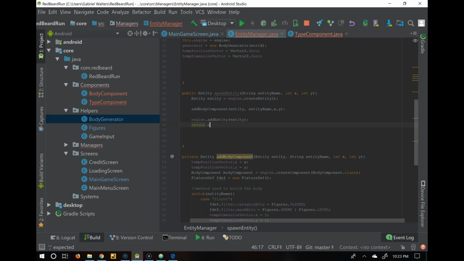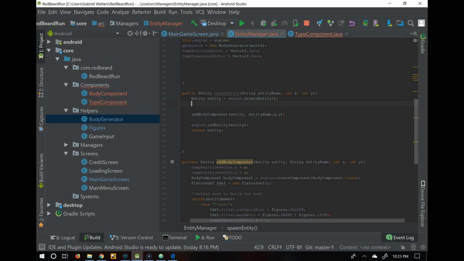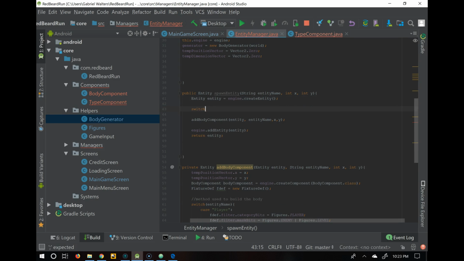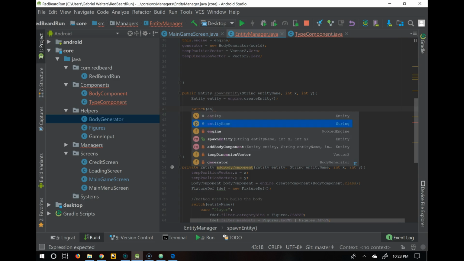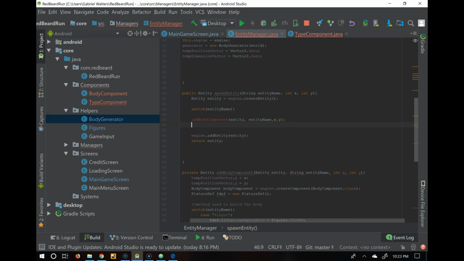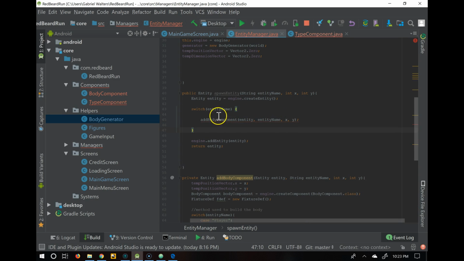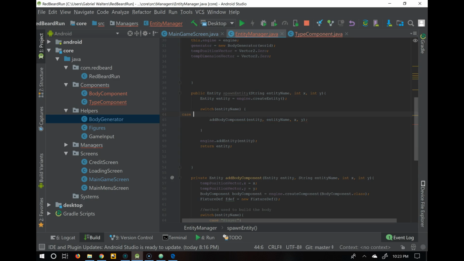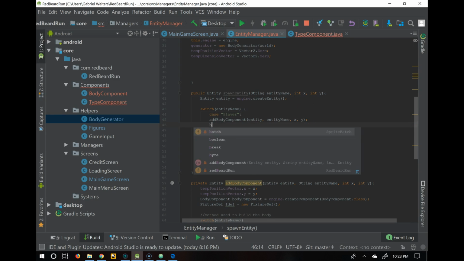So we could call this method to create an entity and instantly assign it to something. Now, we'll probably eventually want to have a switch for the entity name. So let's go ahead and just start doing that. Switch entity name. And that's going to be called regardless. All right. So our first case is going to be player. And then we're breaking out.